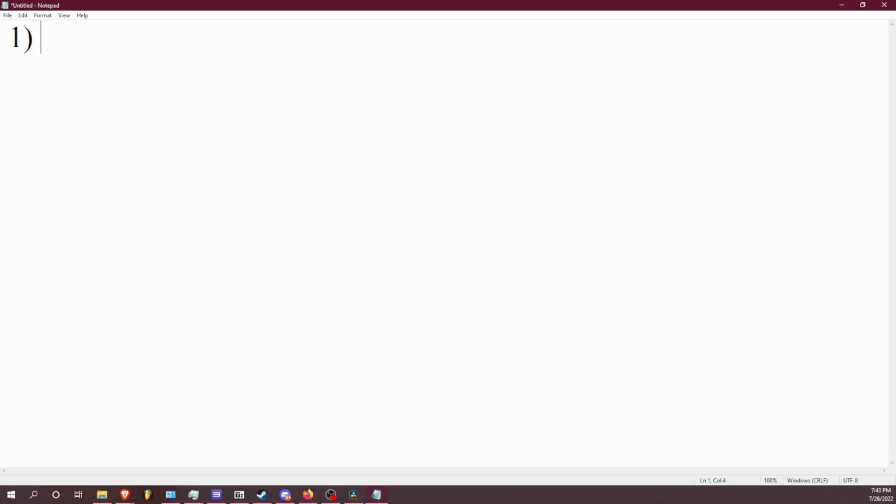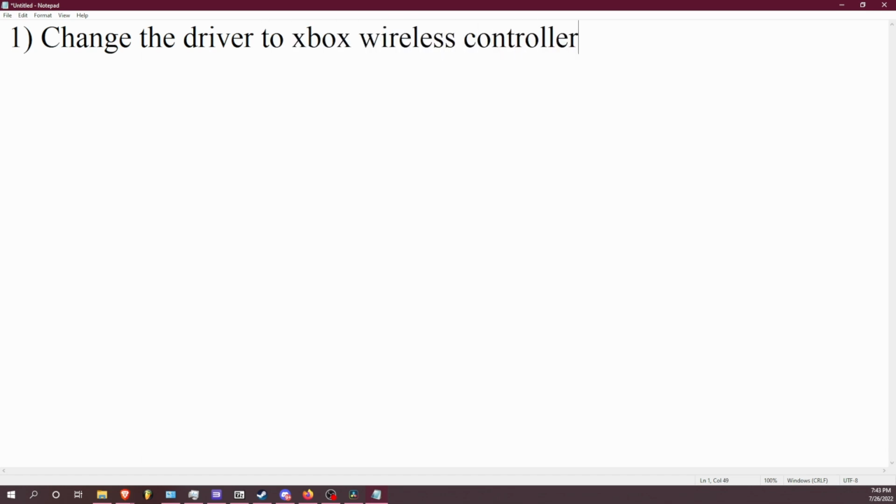Okay, so this is the TLDR. So the first thing I did was change the driver to the Xbox wireless controller. If you don't know how to do this, you're gonna have to go through the video, because I don't want to explain all this. I don't know if the Xbox One controller driver works or not, but you feel free to try.